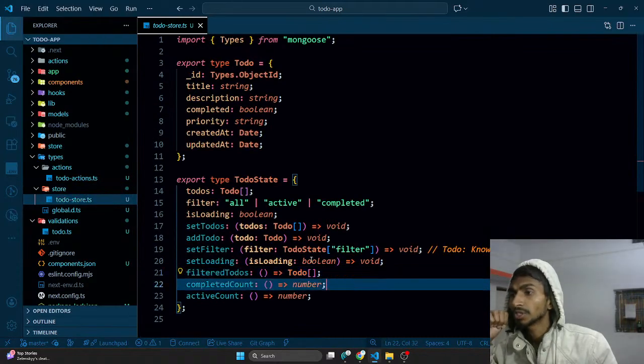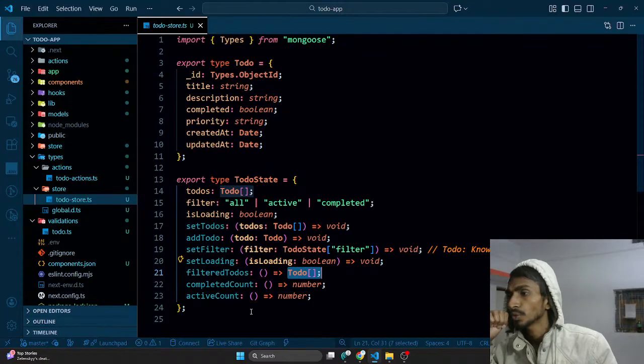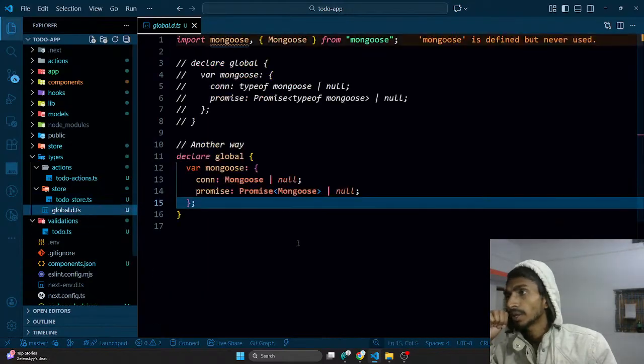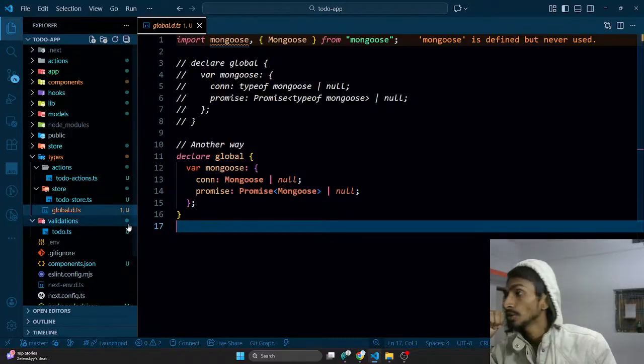I just made some changes over here. I returned a to do from here. That is also okay. I just added these extra things. That's fine. Globally, I'm creating it. So this is what I need to keep in mind.